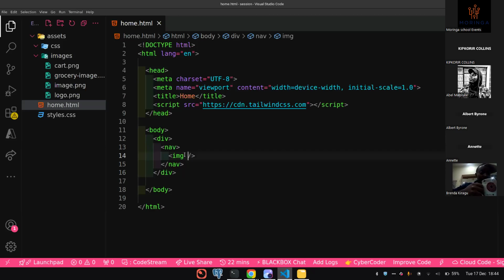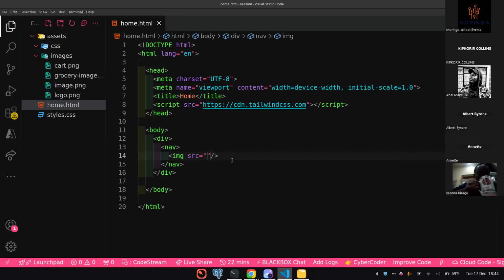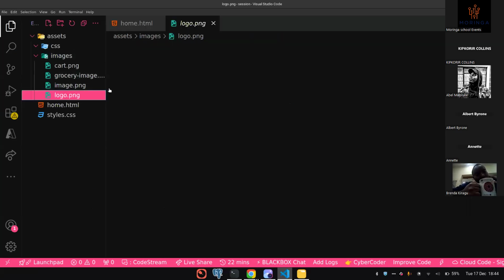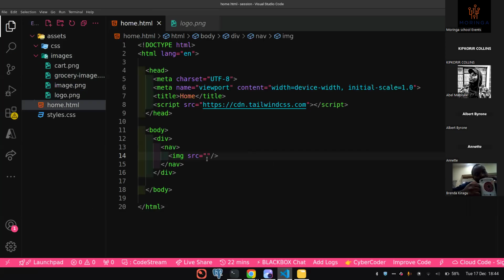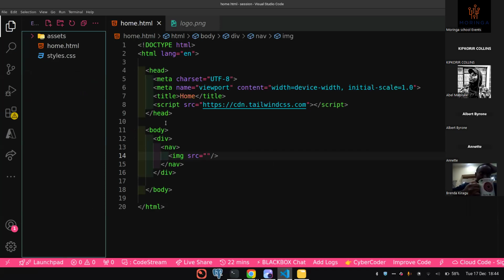So I'm going to have the image, and this particular image is going to have a source. Source is just a path to the image that you want to use. And you can see the image is the logo. So if you come here and check the logo, that is the image. So I'm going to define the path to that particular image. Now, for us to define the path, you can see we have the image folder inside the asset folder. So we're going to access the image folder through the asset folder.